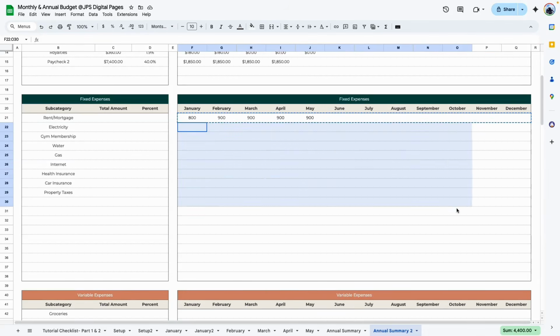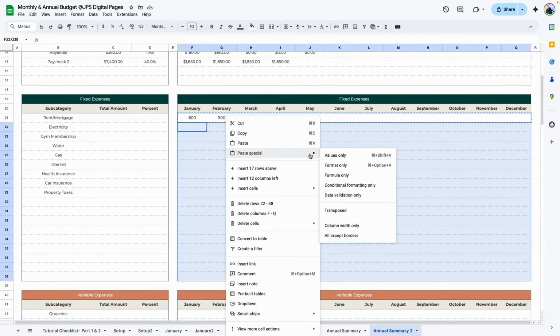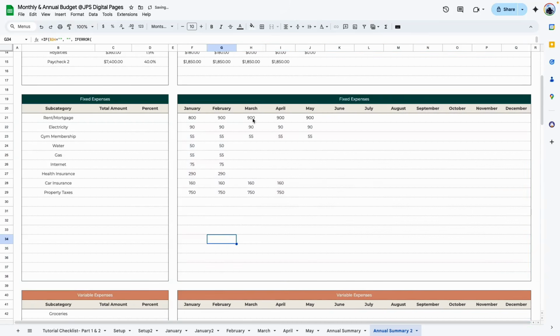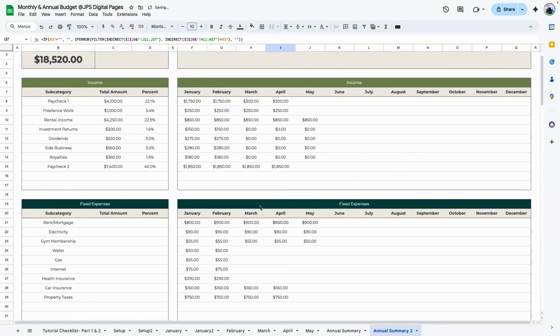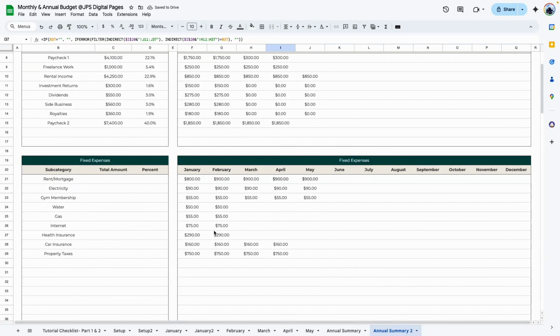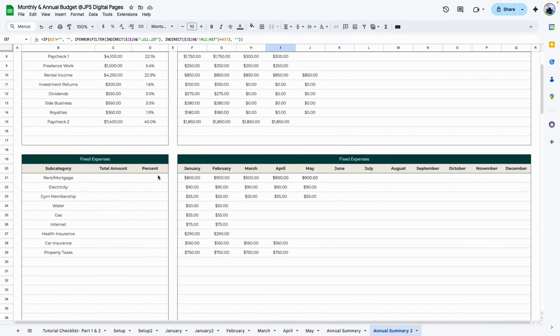Copy that. Select the entire range, right click, paste special, formula only. All right, and now you can see it pulls in the values for the rest of the subcategories for months January through May, because those are the only months we have tabs for in this template. And then now what I'm going to do is do the same thing, work in the formatting, change it to my currency format, so it looks just like this. And then we'll do the same thing we did here for the total amounts and the percentage.